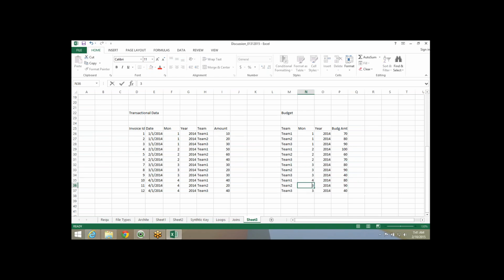Now it becomes a very big challenge for you to link this budget to the value. In QlikView terminology, if you have to link these two tables, you will have to link on month, year, team, and month, year, team. Then you will be able to do the sum of amount and sum of budget. But that linking becomes very challenging.